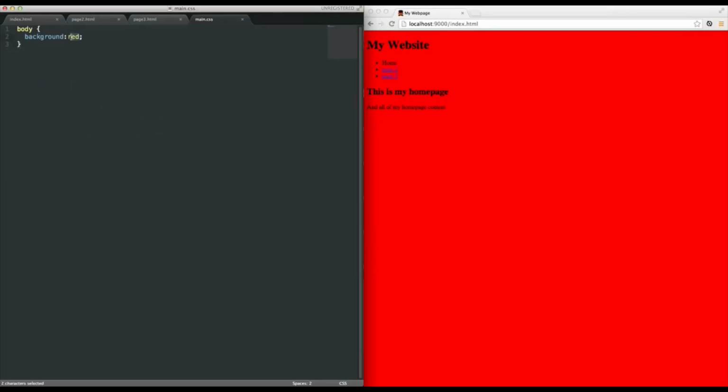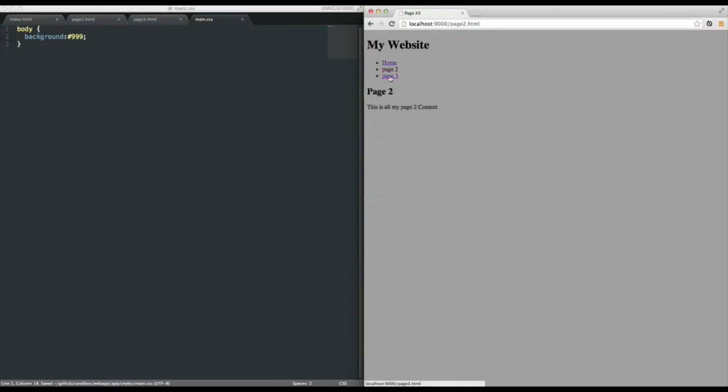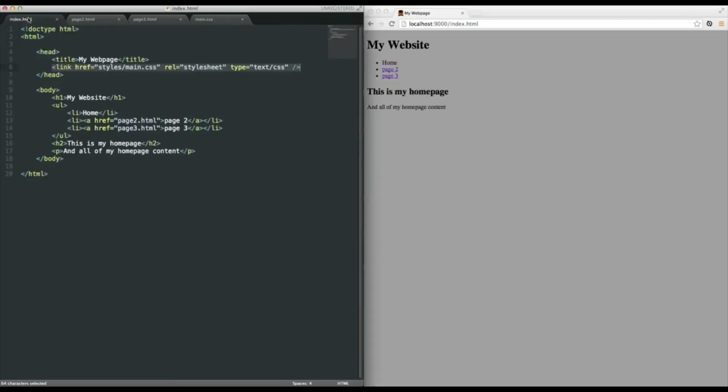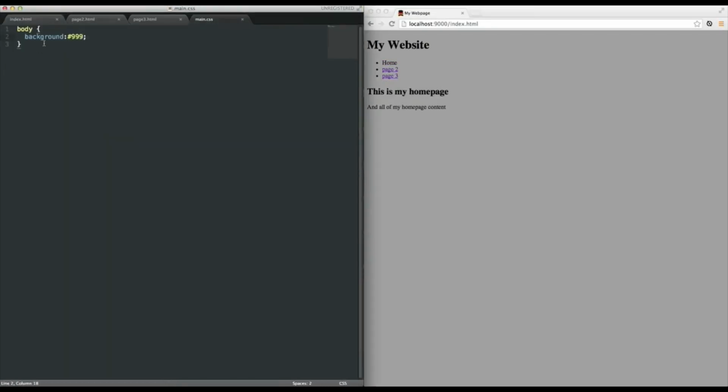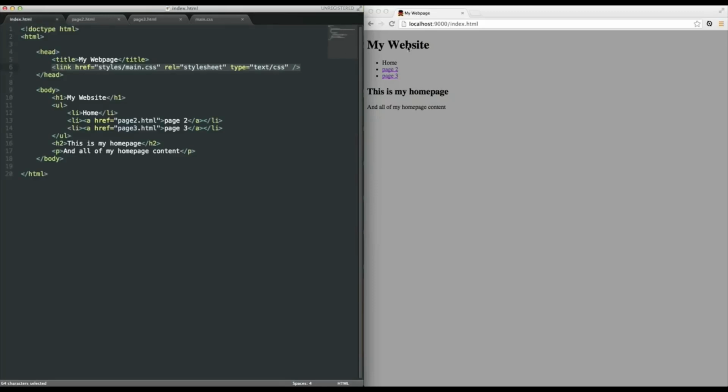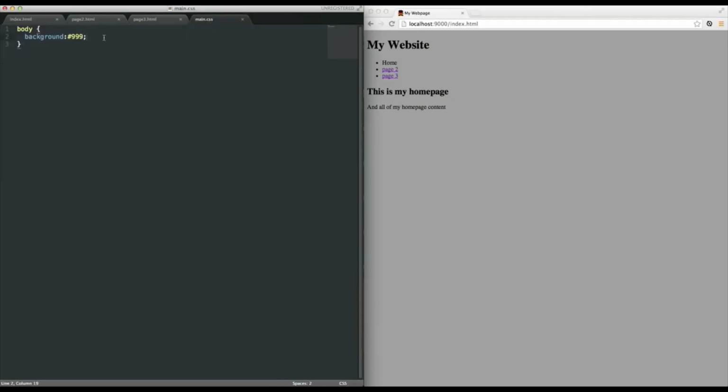I'm going to change that to a slightly more pleasant color, 999, which is kind of a grayish color. And so now we can add some more styles. Let's say we want to make our headers a better font. Actually, let's make the whole body a different font. Font family. Arial. There we go. That's a little bit cleaner looking. Now the font family is Arial.